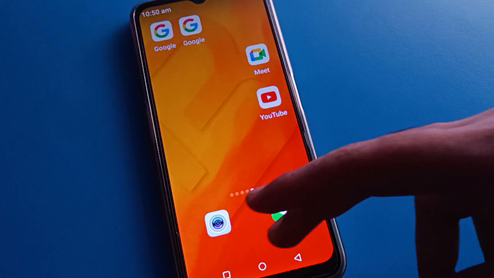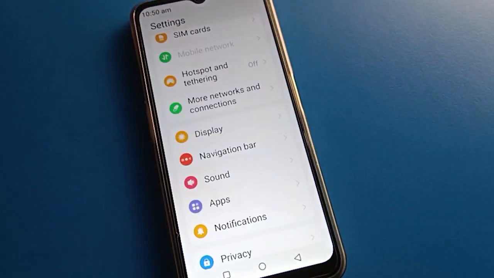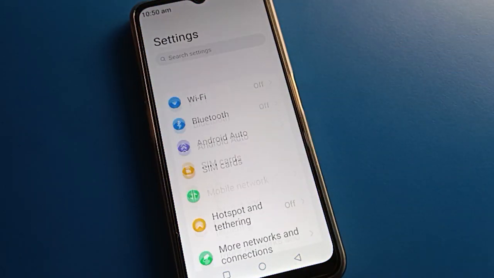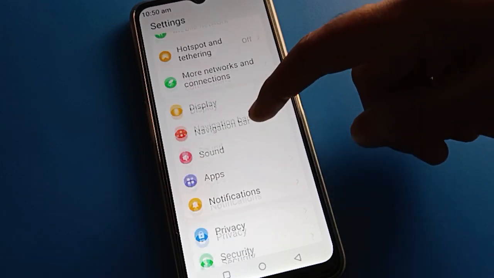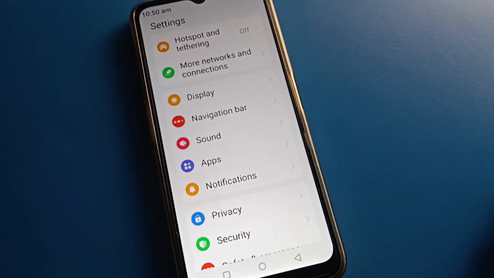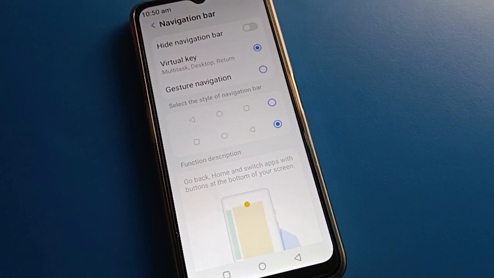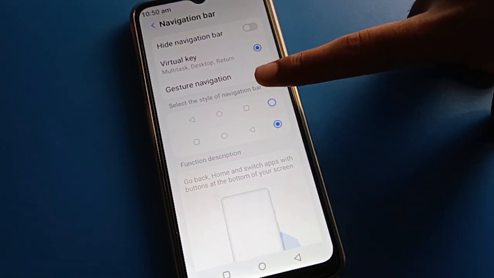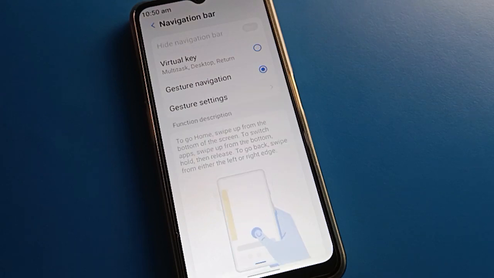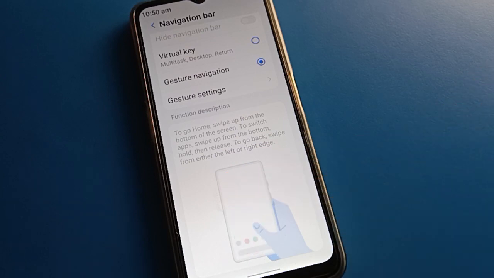So friends, open your phone settings. After opening phone settings, you can see this type of interface in your Lava mobile. Open your phone navigation bar setting. After opening it, if you want to use Lava mobile gesture navigation, click here on the second option. You can remove 3-button navigation and set gesture navigation and use it. And friends, if you don't know how to use gesture settings, you can see how to use them.